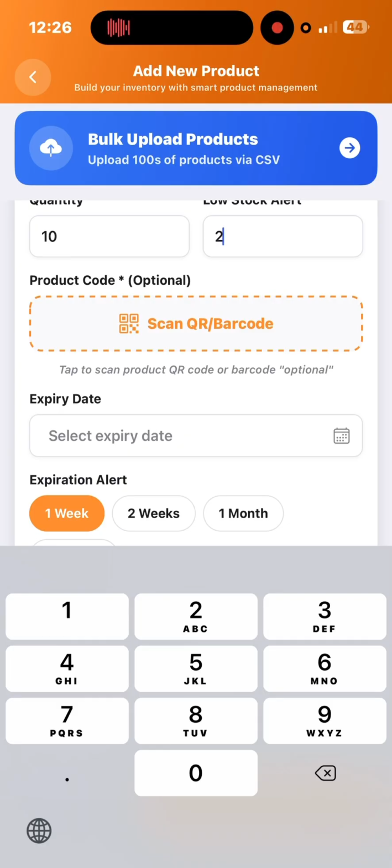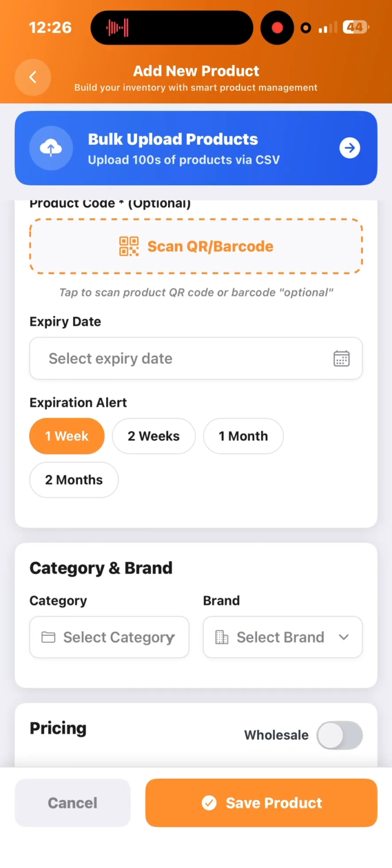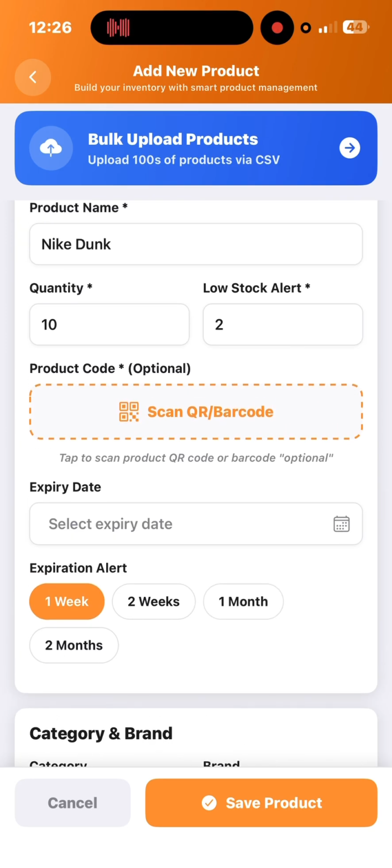Also, if it has an expiry date, you can add it. And then expiration alert: what day should you be alerted if the expiring date is getting near? If it doesn't have one, you just leave it. If you don't want to add it as well, you just leave it.